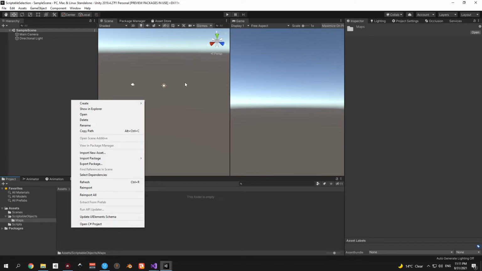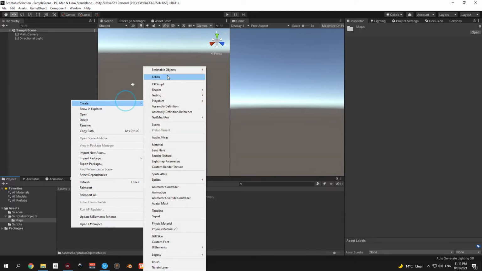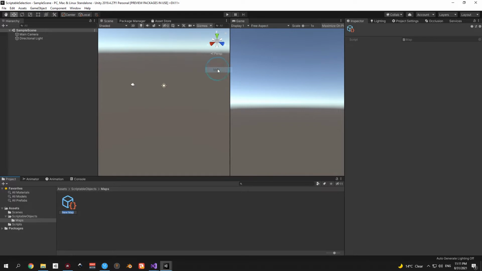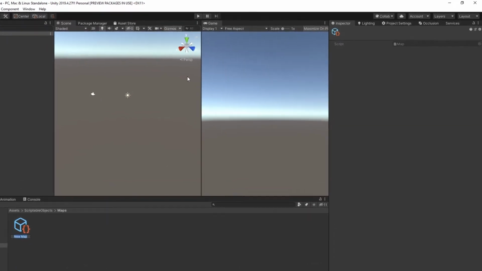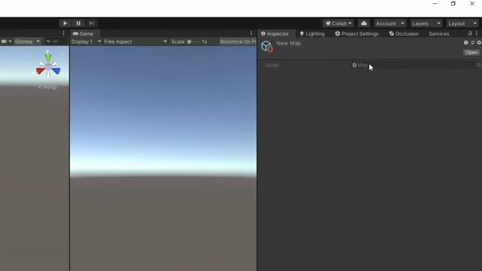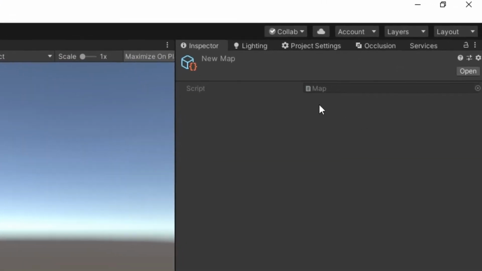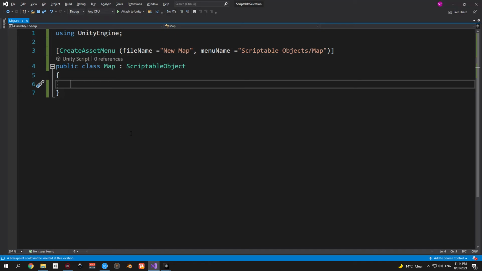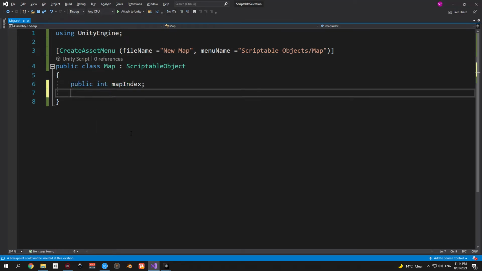Now when you right click and select create, you're going to see that the first option on top is called scriptable objects. Now press map and we have created our first scriptable object. If you look in the top right corner, you'll see that this object has a different icon and the map script associated with it. So let's double click it to open it. And let's start adding information to our map object.